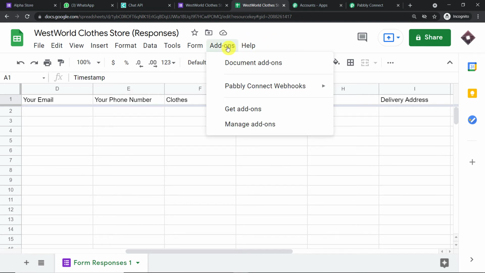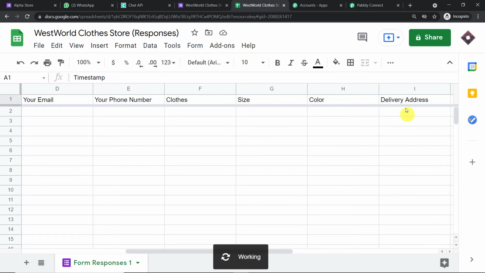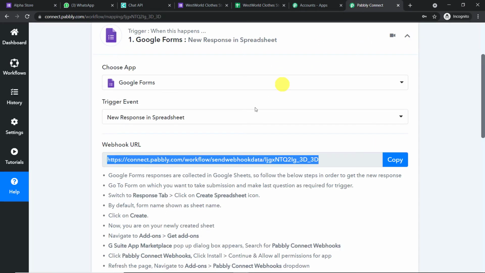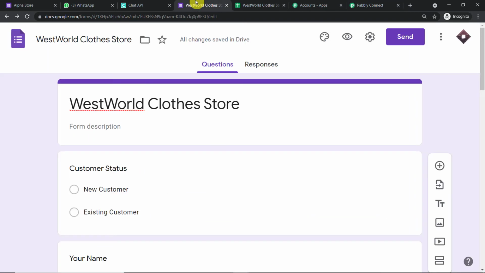Now there is some minor thing you have to do. Go back to Pabbly Connect Webhooks and just click on send on event. This will ensure that any time column I is filled, no matter which row it is, it will keep sending the data to Pabbly Connect. And Pabbly Connect is ready to catch that data. Excellent. So let us do some experiment.